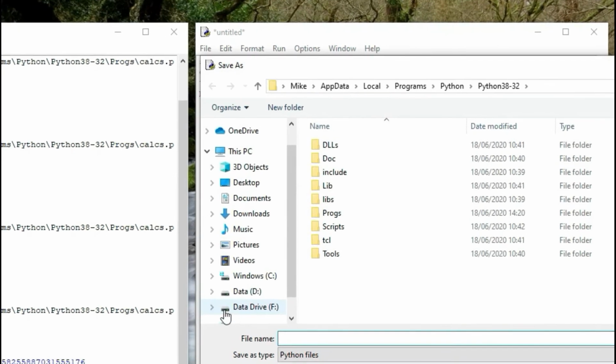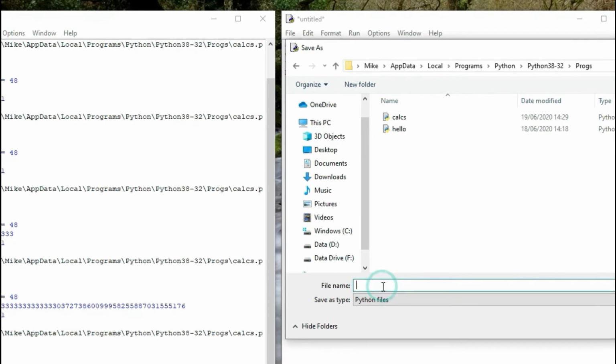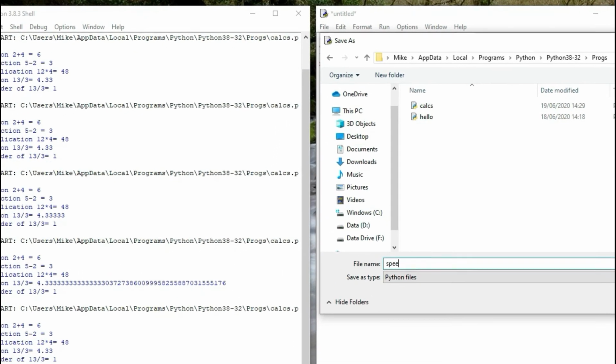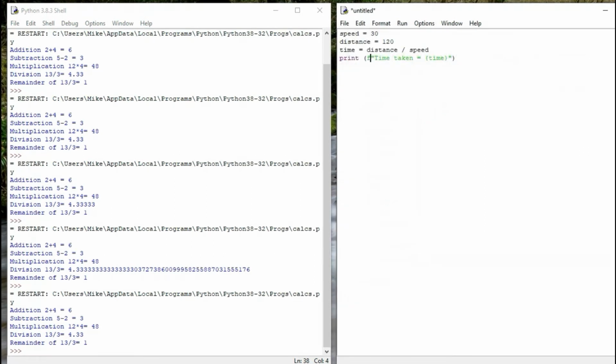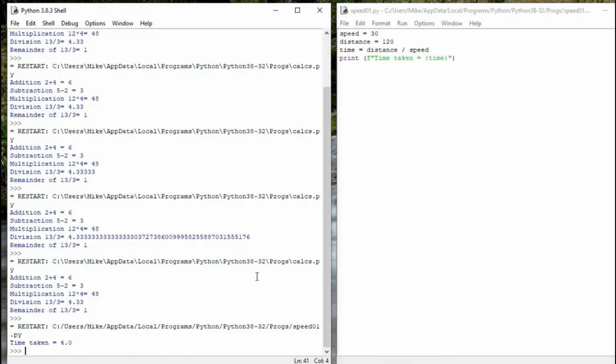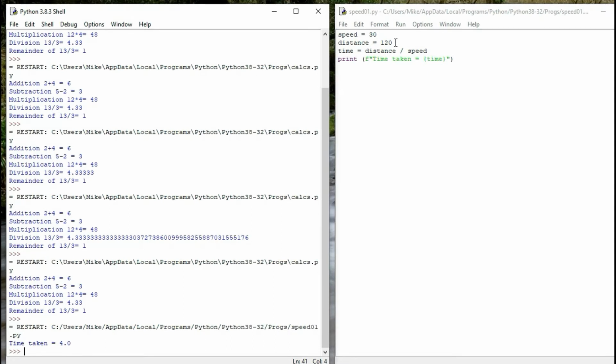what's it going to give us? Oh, I need to save it, so we'll call this one speed 01 because I'm going to make some changes to it later. We'll save that, and if we run it, it says the time taken is 4.0. So that's correct. So if it was 30 miles an hour and it's 120 miles we've got to travel, it's going to take us 4 hours.